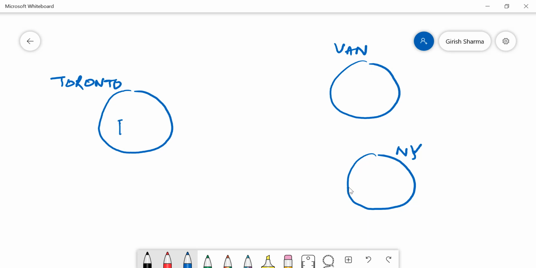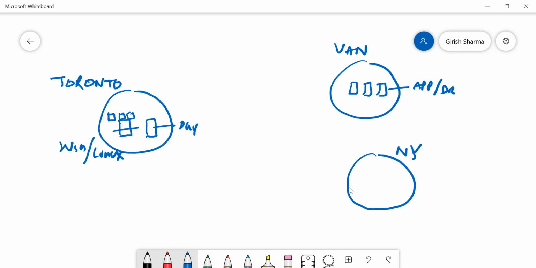In this Toronto location they have physical and virtualized servers. Say this is a server which is virtualized, it has multiple VMs. This is a physical server. It is a mix of Windows and Linux. In the same way in Vancouver, you have multiple servers too, running many application databases such as Exchange, SQL, file server, etc. In New York, same way.